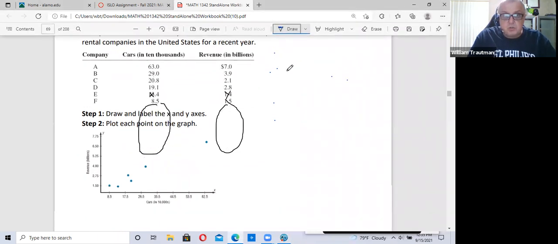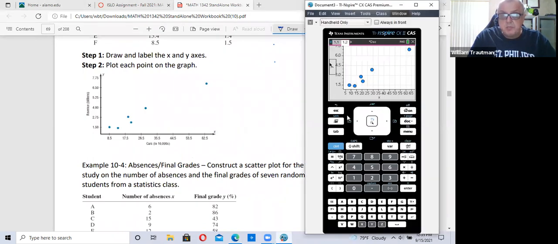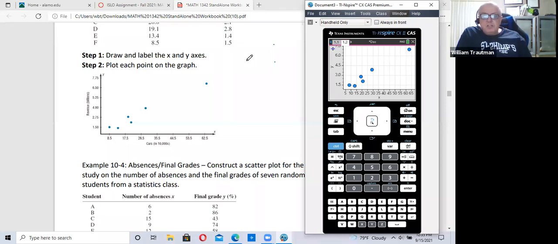So if I scroll up here and bring my calculator back, my scatter plot should look just like this. And it does. 2, 2, 1, 1. So it looks the same as long as I typed it in correctly. So there's my scatter plot.